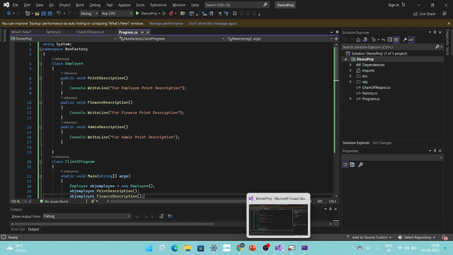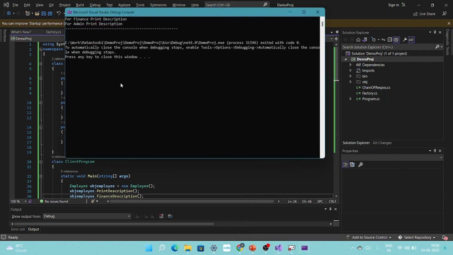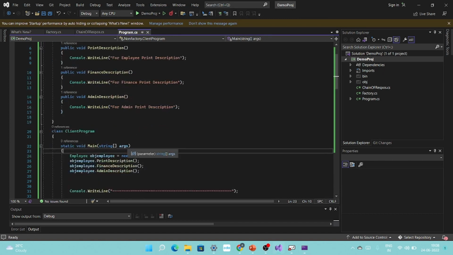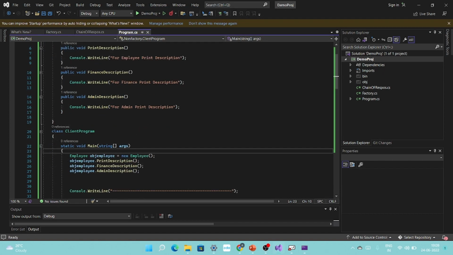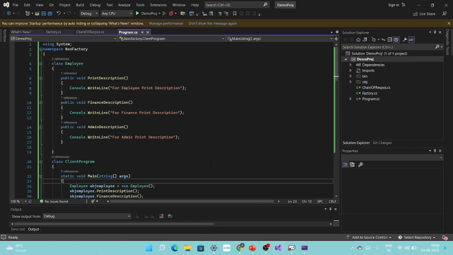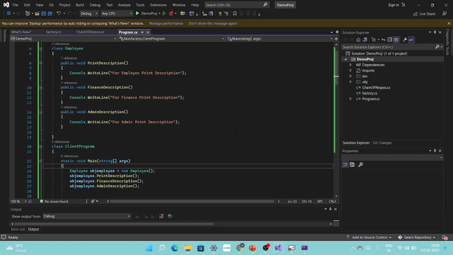Okay, so now if we go ahead and print these things, it will look like this. We'll run this application. Okay, see, the finance print description, the admin print description. I mean, if you want to print anything, you can go ahead in this client method and call this, right? I mean, this is the simple method calling process. Okay, this is before our factory pattern implementation. Next, I will show what are the changes we need to do if we go for a factory pattern.